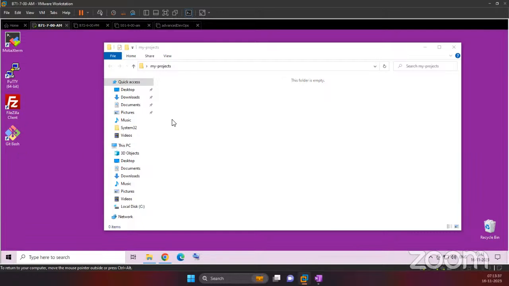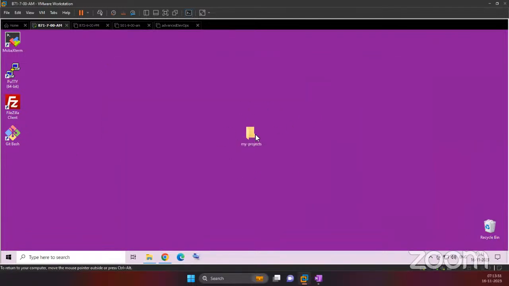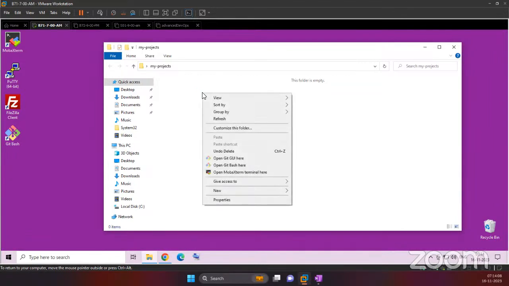So let's see how we can create our local repo in a Windows-based system, like in a local PC. For that, create a folder called my projects. You should be aware of the location where you have stored it. Get inside the folder, right click on it, and then click on open Git Bash here.